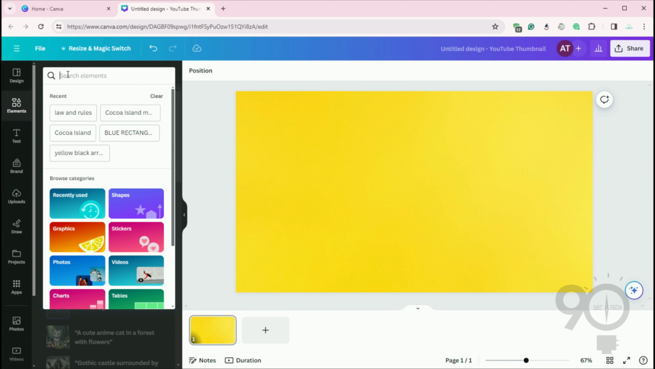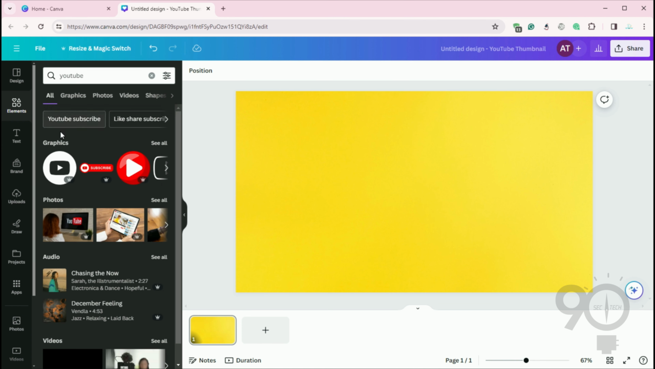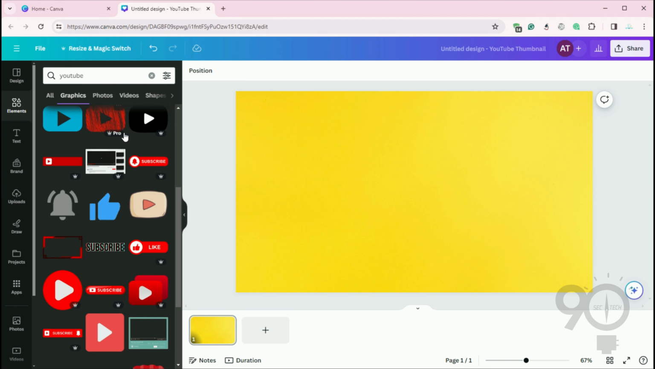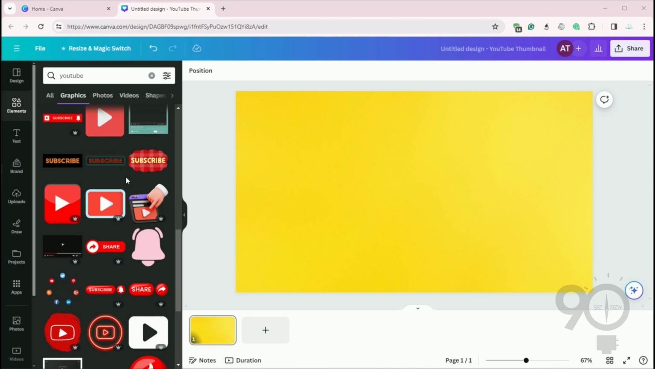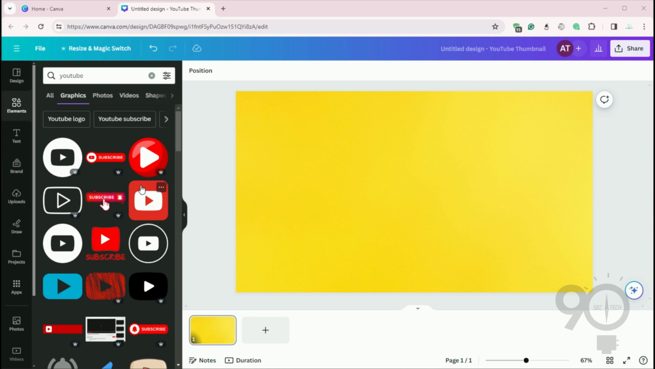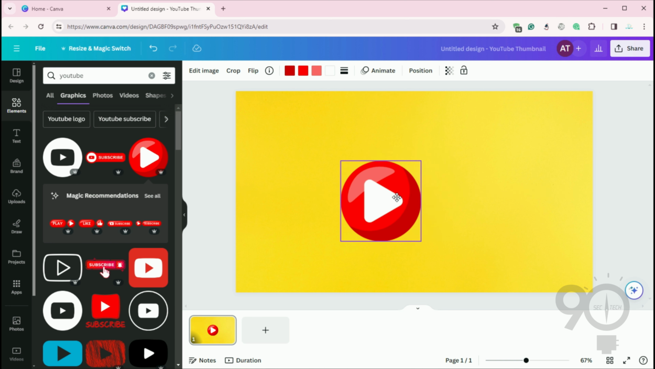Next, navigate to Elements and search for the YouTube logo. Choose a variation that complements our yellow background. A red YouTube logo would work well. Add it to your design and position it as desired.